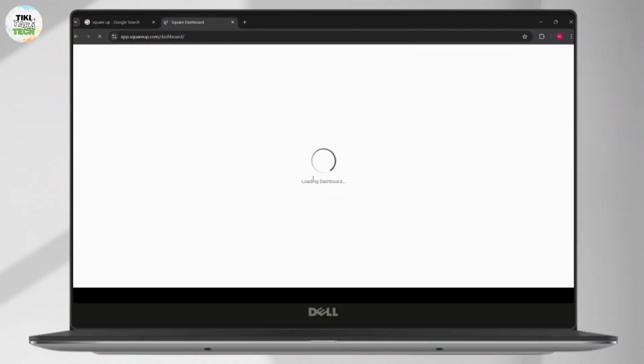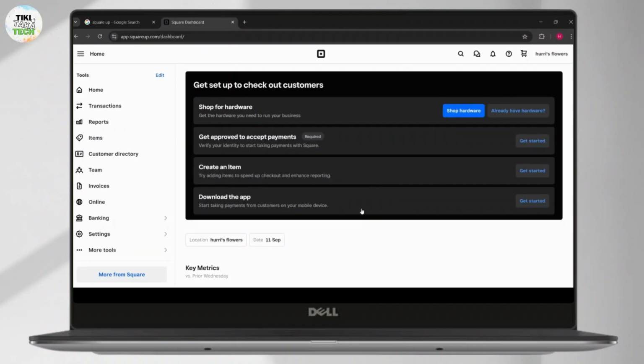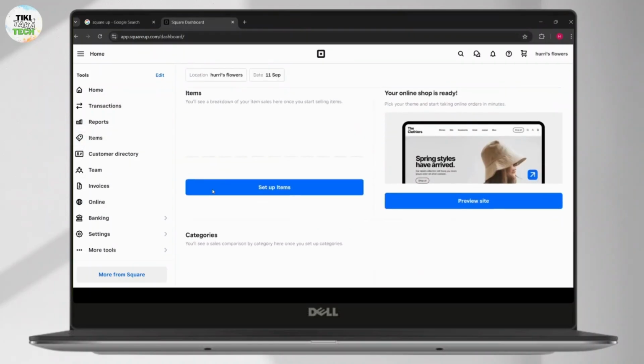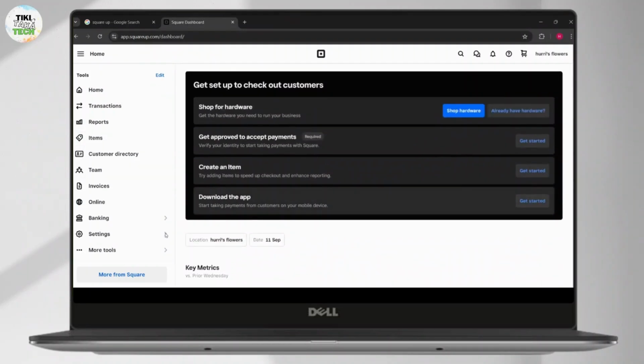And now it's loading our dashboard. As you can see, now I have been logged in on my dashboard, and from here I can manage everything and I can set up my shop, the items and everything. So this is how you basically sign up for SquareUp.